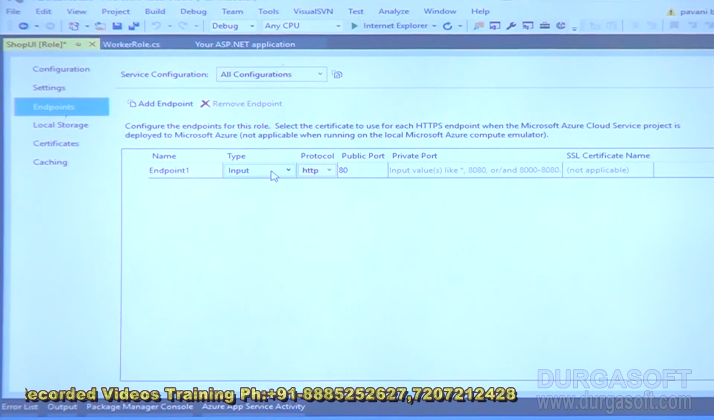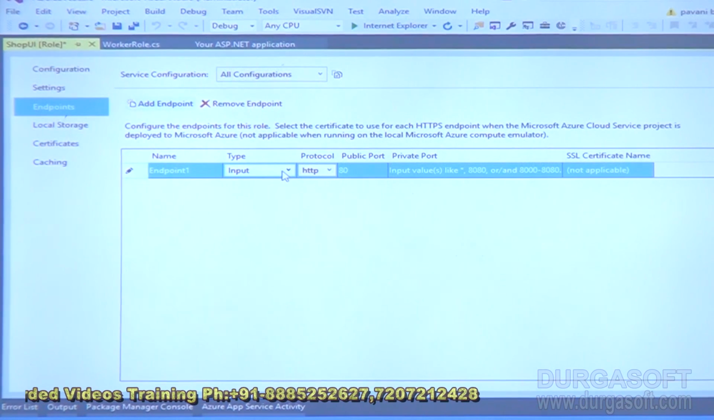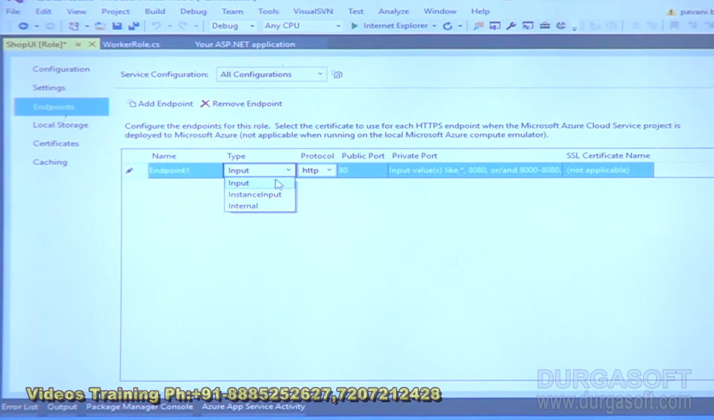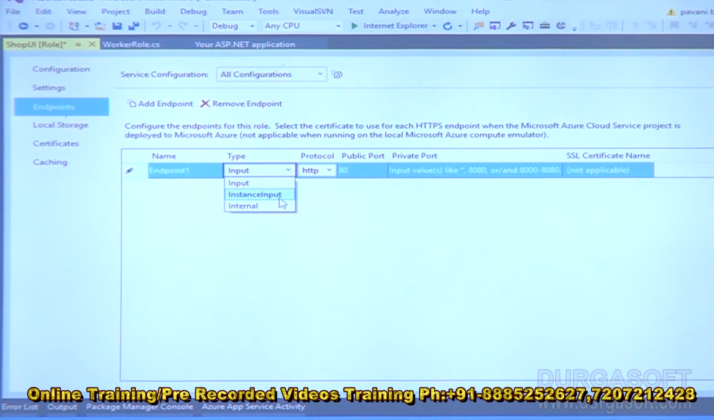Okay, you will have three options here: input endpoint, internal endpoint, and instance input endpoint. I told you, it will take time to talk about this. Basically, do you want your role to be consumed only by your project, or you want your role to be communicated globally, or you want only within your instance to be communicated? That is what these endpoints are.